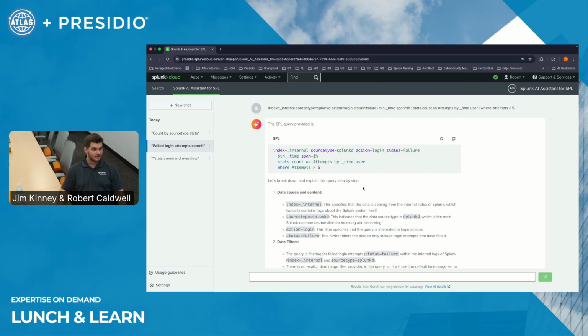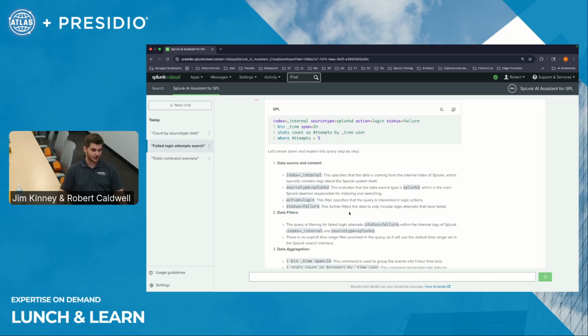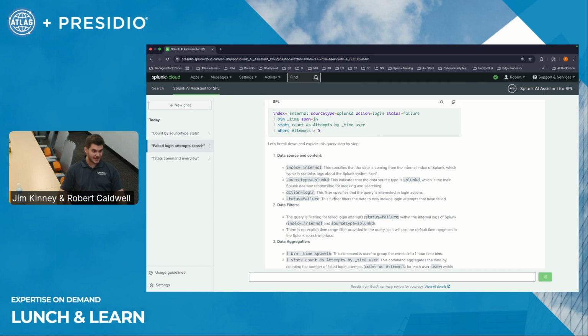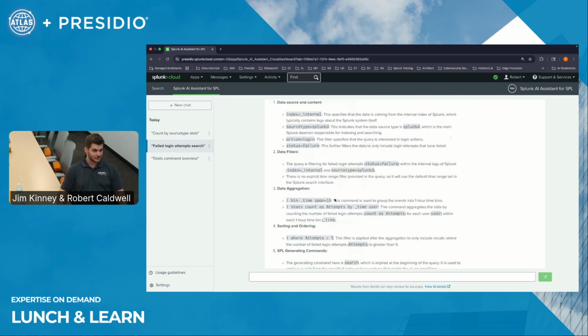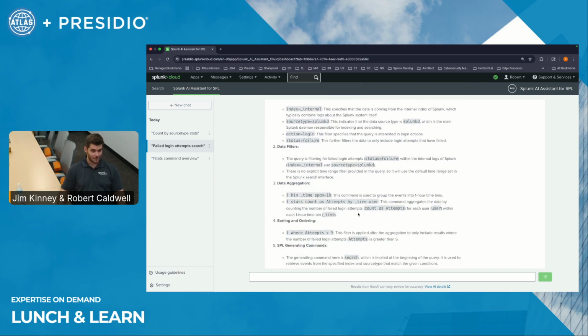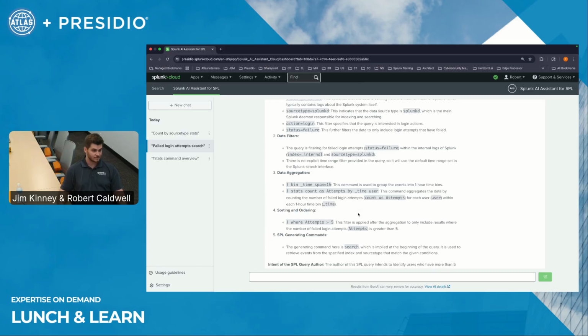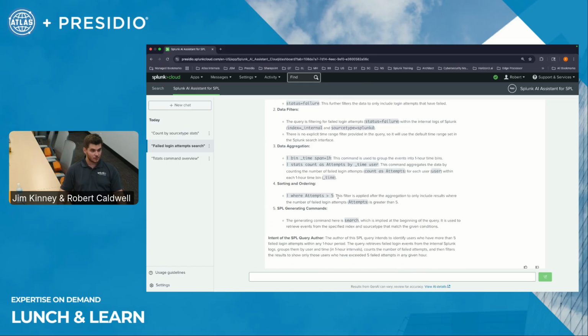Next in this one, we have a search item where I effectively wanted to see people who were logging in to Splunk on an account where they were failing to get in more than 5 times. And it does, and it says this exactly. It's looking at the internal index at splunkd. It's looking for the action of login and the status of failure. It talks about the data filters, the aggregation itself, and how I'm binning up time so I can see this by every hour. And then it's also talking about the order, where I only want to see it where it happened more than 5 times, suggesting maybe a brute force attack.